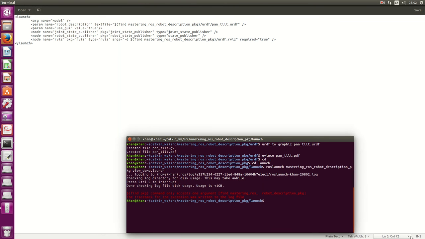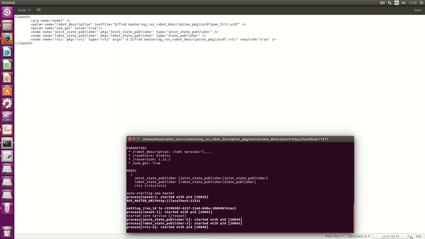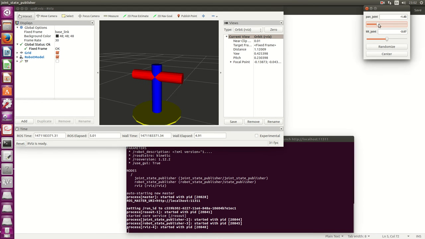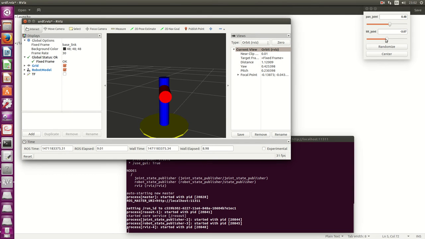If you press the up arrow key, this will show you the last command. Okay. Works fine. So let's make it move. Wow. It's working.